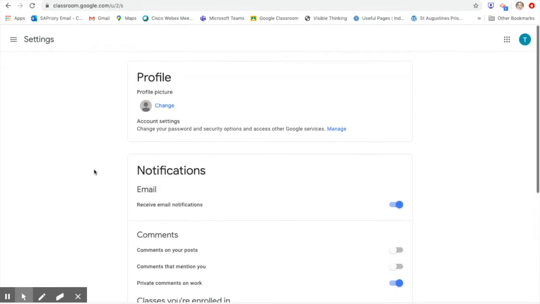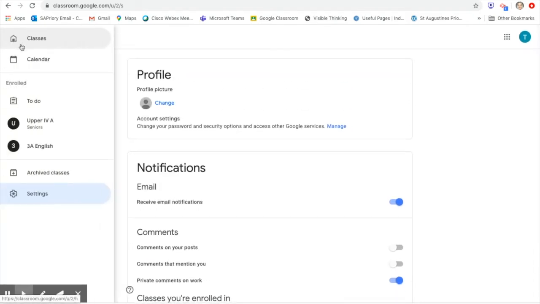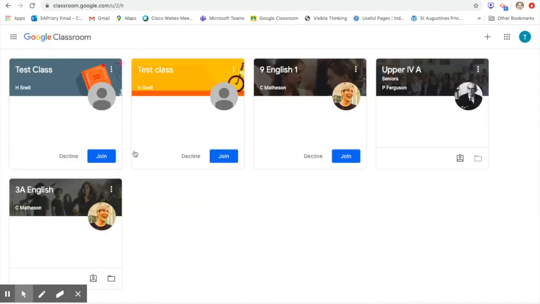Okay, I'm going to go back to my dashboard now, and I'm going to enter one of my classes and actually talk you through some of the parts of that classroom and what it looks like and how to use different sections of the classroom.